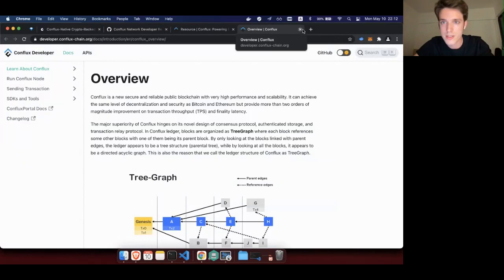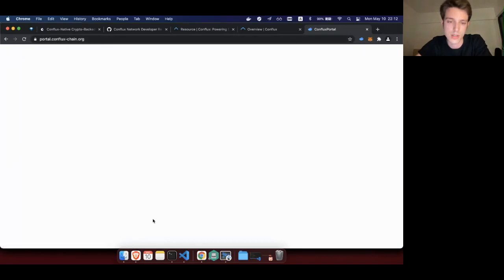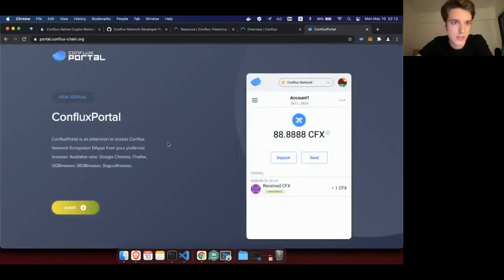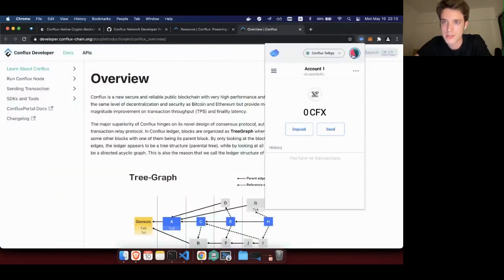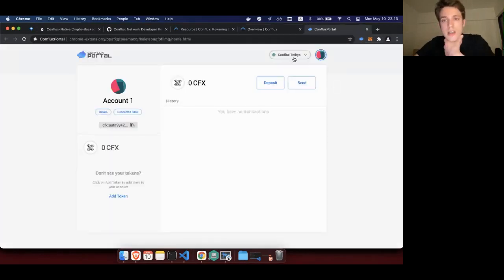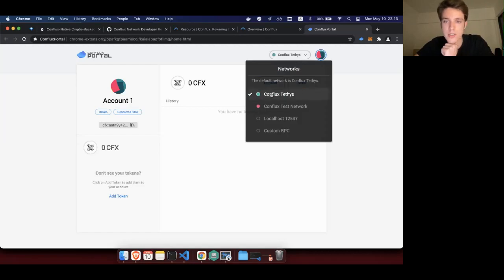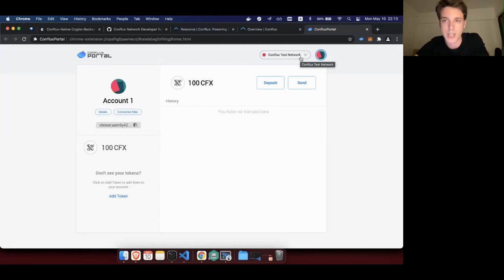To get started with this, you can navigate to portal.confluxchain.org, and then you can just install it on Chrome. I'm using it on Brave. You can also use it on Firefox. I won't walk you through the process, but it's very easy. You just note down the seed phrase, and then you're good to go. So Conflux Portal basically works as you would expect. Let me see if I can change the view. First of all, we have the mainnet connection, which is called Tethys. That is the name of our mainnet, or you can switch to a testnet, which you would probably use more for your development. And then you have a number of accounts.